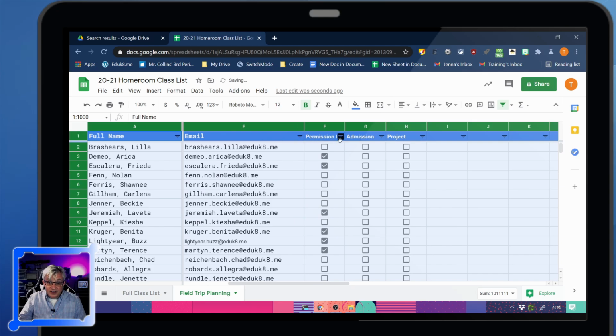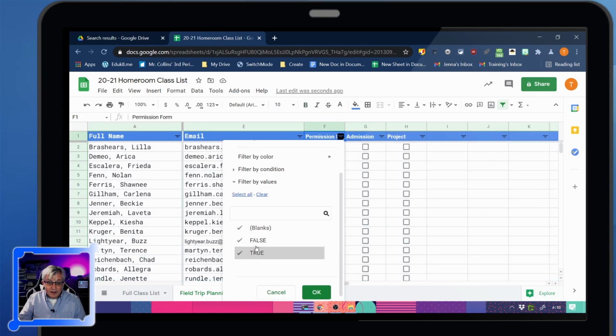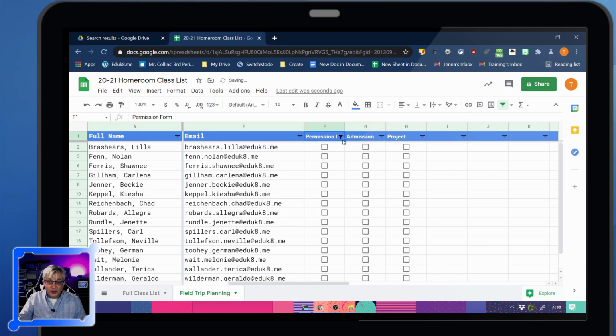Well, we can also do fun stuff. Under the permission forms, I want all of the ones that are false. Right now it's going to show me the ones that are blanks, false, and true. I just want the rows that are false. So I'm going to check the rows that are false. And once I hit OK, you'll notice this turns into a funnel looking thing and the checked ones are gone.